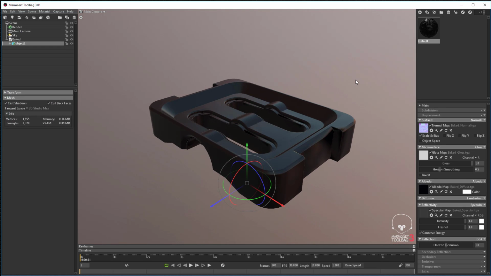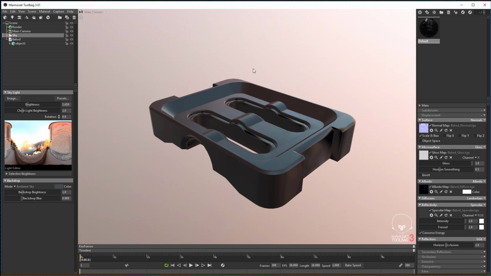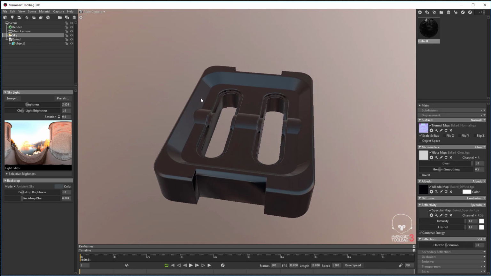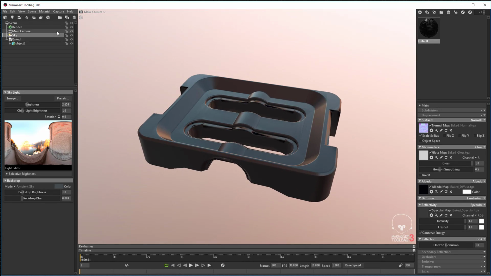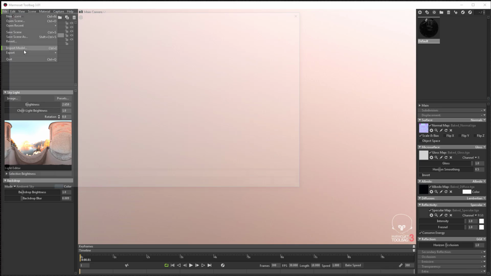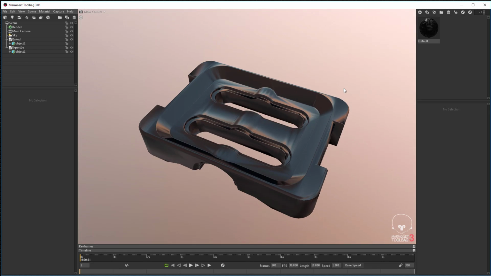Okay, let's go into our sky. I'm going to turn the brightness up just a little bit so you can see it. So there's our object, and it looks pretty good. So let's hide this object. Let's import the other one, which is the non-baked version, right? It's purely the low resolution model. Here it comes in.